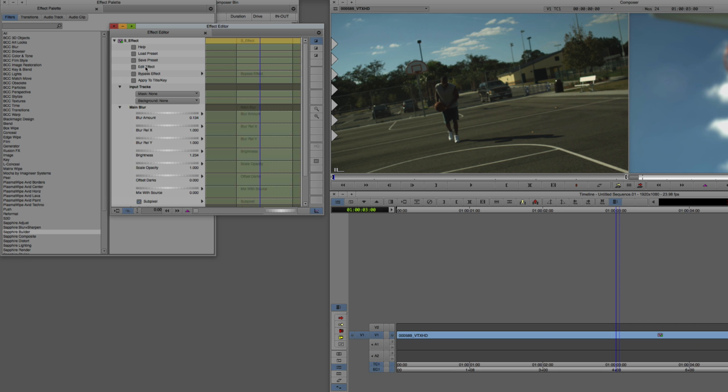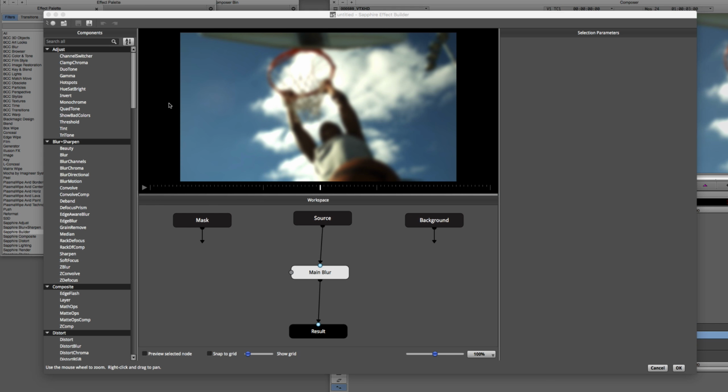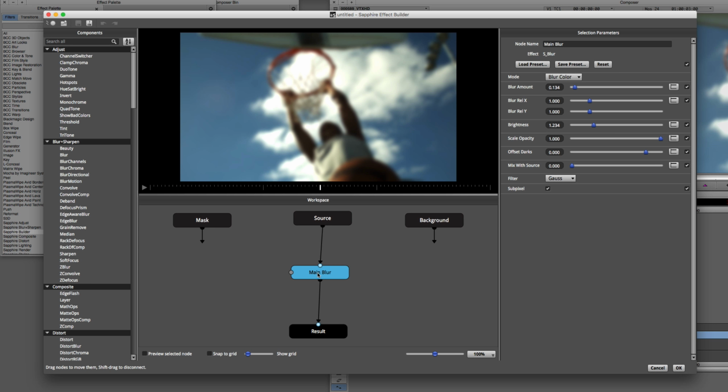What I'm going to do is I'm going to head back into the Edit Effect parameter, and I'm going to tell this effect that I don't want to see all of the parameters for blur. Maybe I've created a very complex effect that I don't want the editor to get in and start mucking around with the way that it looks. I only want to give the editor access to certain parameters.